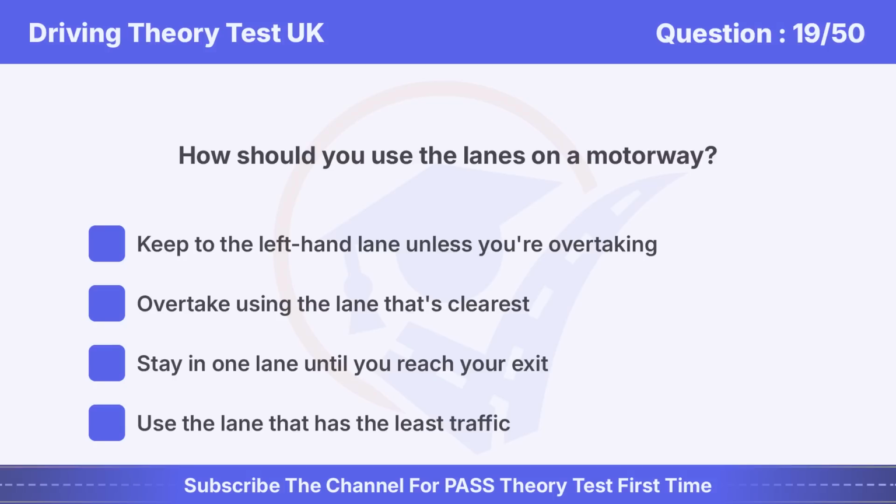Question 19. How should you use the lanes on a motorway? Option A, keep to the left-hand lane unless you're overtaking. B, overtake using the lane that's clearest. C, stay in one lane until you reach your exit. D, use the lane that has the least traffic.